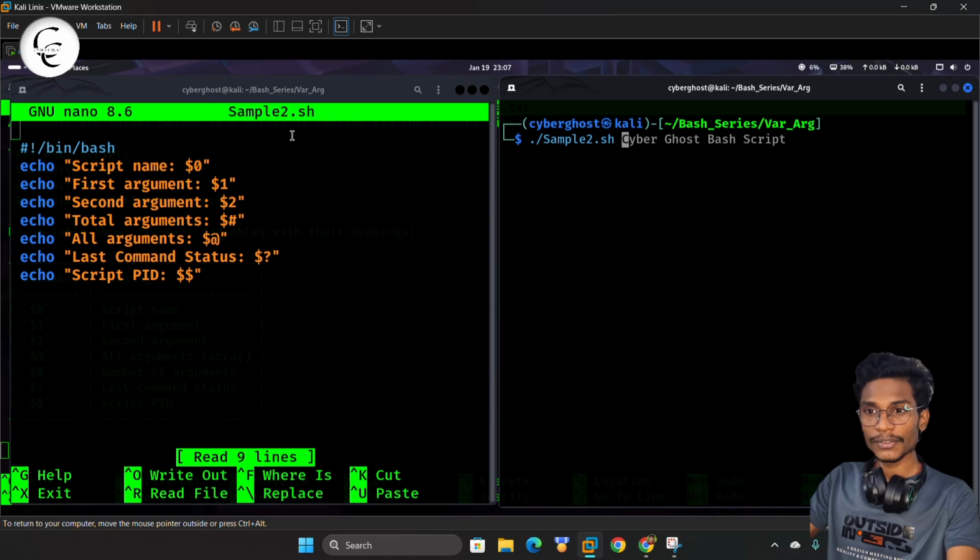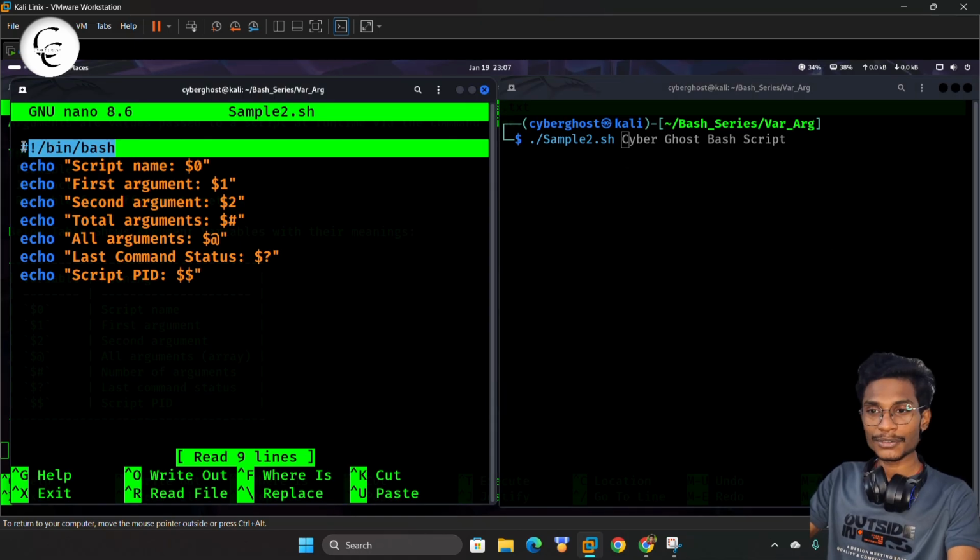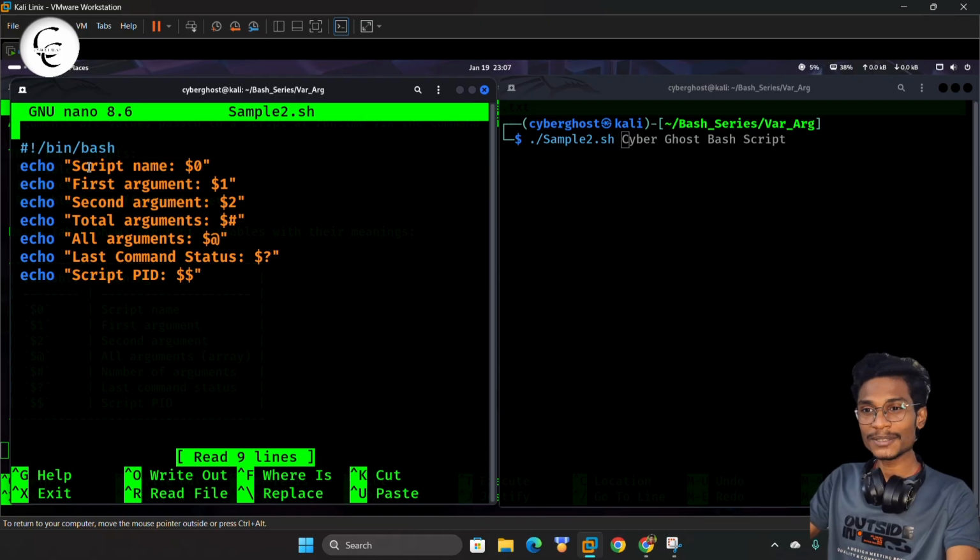Here you can see we have the shebang at the starting, and I have used the echo command to call the argument variables. For the script name, we have used $0. For the first argument, we have used $1. For the second, that is $2. And for the total number of arguments, I have used $#. This will give the output with the total number of arguments. And for all argument values, I have used $@. And for the last command status, we have the command here, and for the script PID. So now let's run this script and we can check for the output.